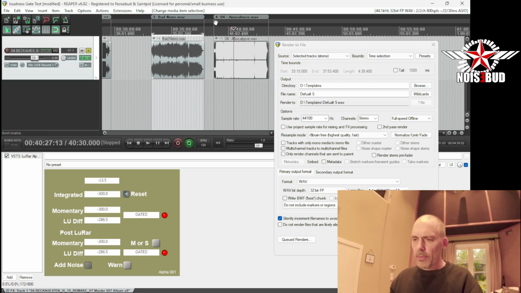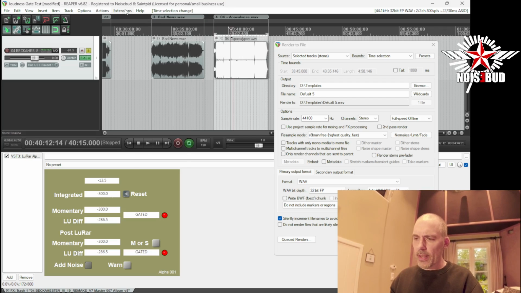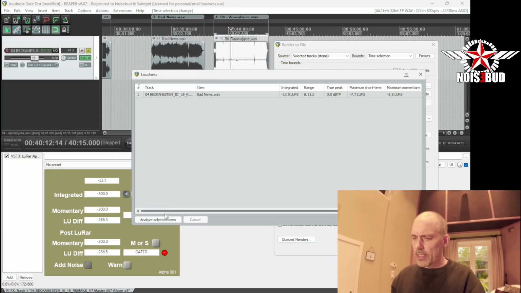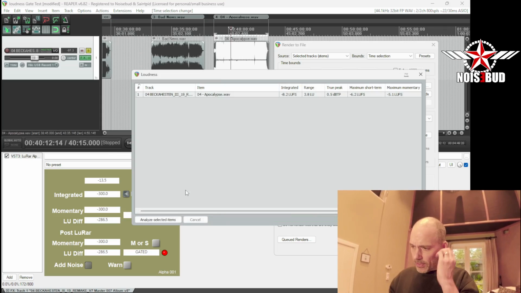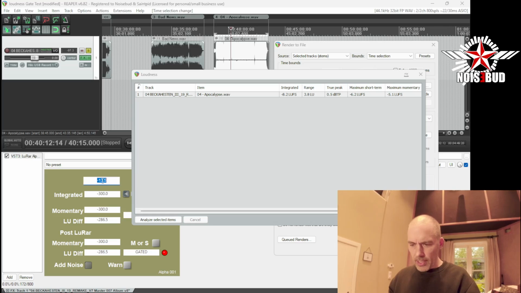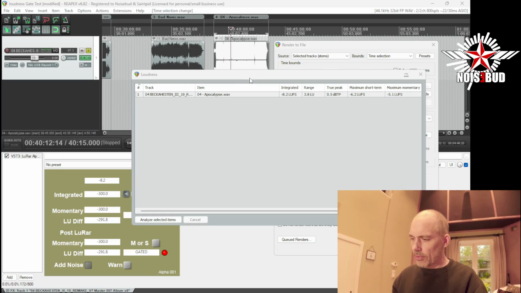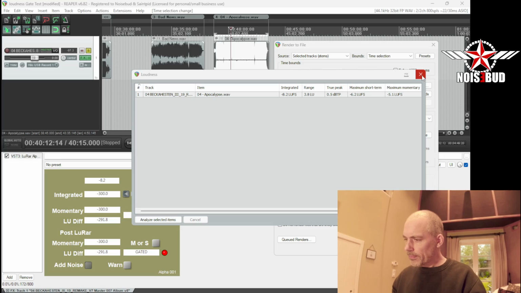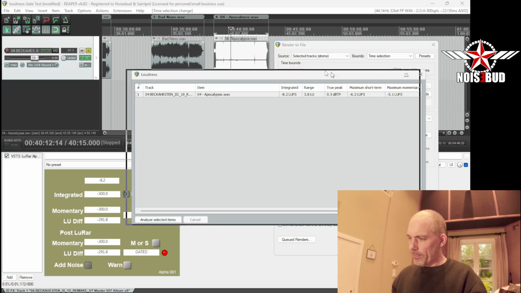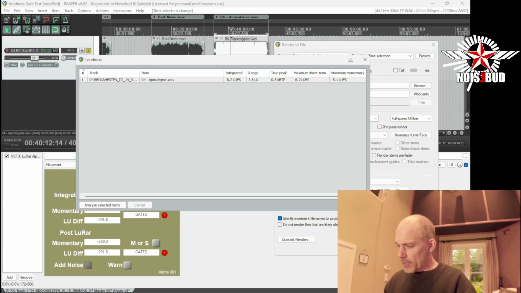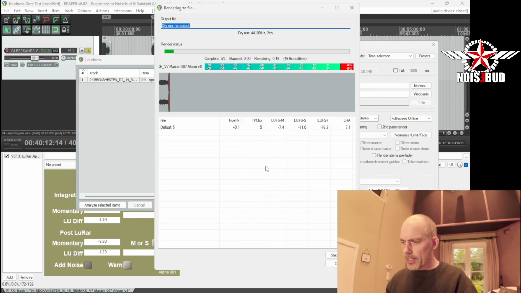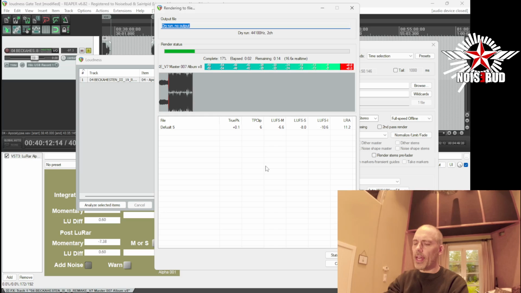So let's do it with a loud track and see what happens. Again, let's scan it for loudness. And this is a loud thing, -8.2. Not crazy loud, but normal loud. And let's do the same thing. Render this to see if we can gain anything.